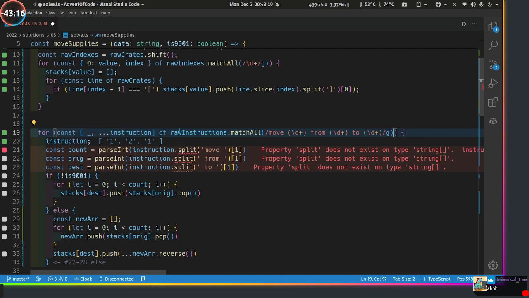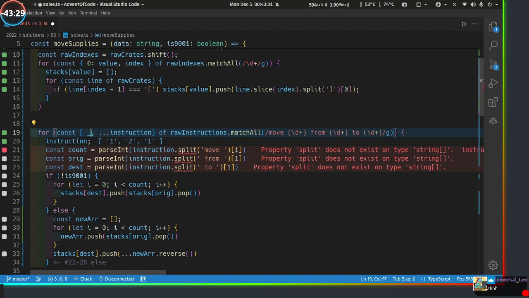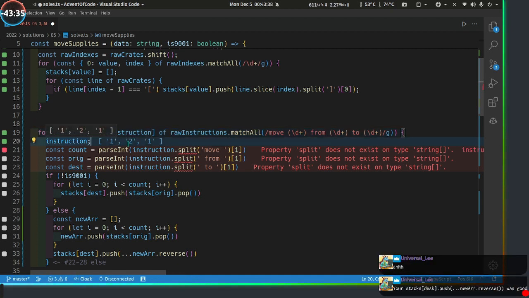It's weird that the regex match array is an array with properties. Violates everything my brain thinks about it, but it's what it is. And we do want to get rid of the first, because that's the match. And then from here, we will map, destructure, and numerify.